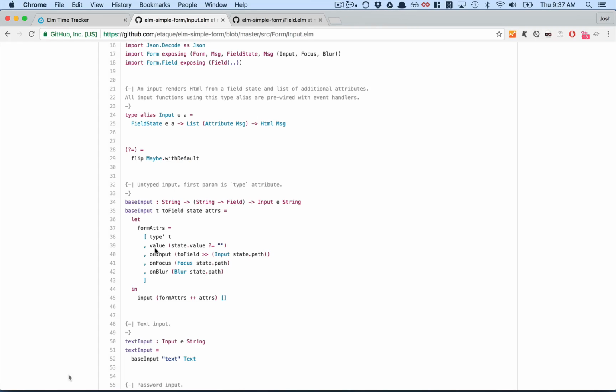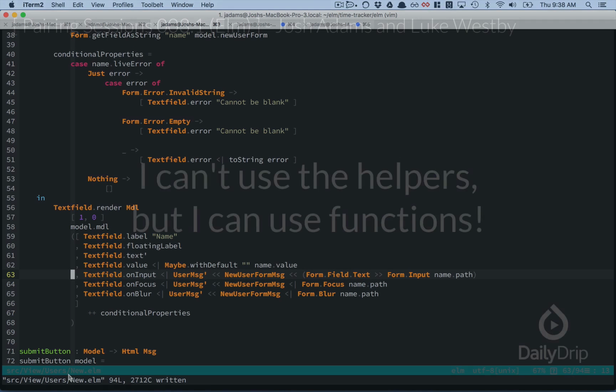if we look at what base input does, right, it just has this value, which takes the value out of the state. It does this bit, which says what it should do on input, which is output this input message that knows what type of field it is, or that tags the field, and tags the field based on the value that came out of this function. And then these two bits, which just say focus this path or blur this path. And the path is a string that represents the path to this part of the form in the dictionary that's holding it all.